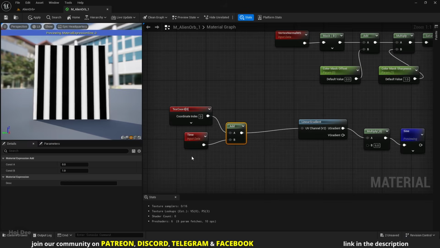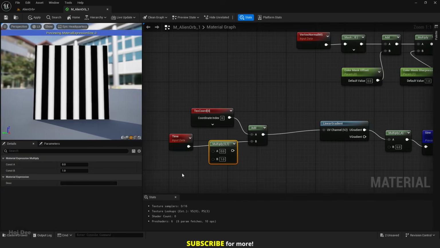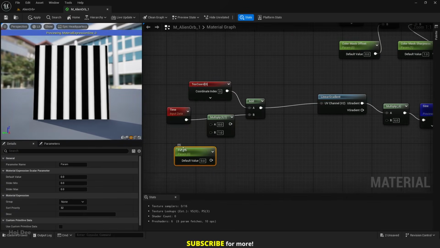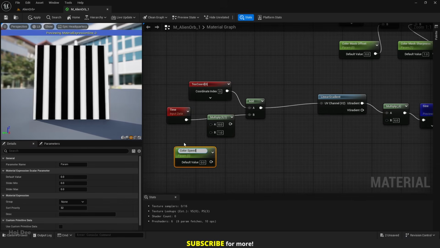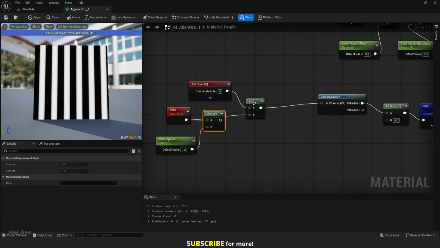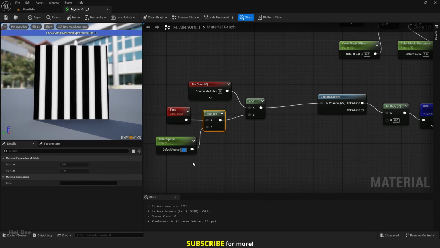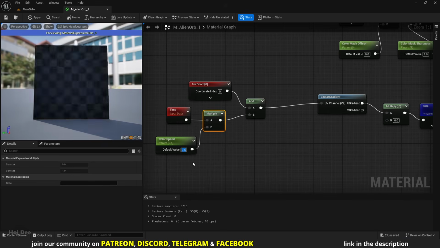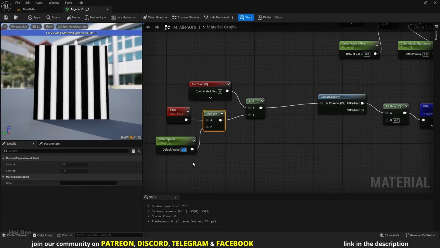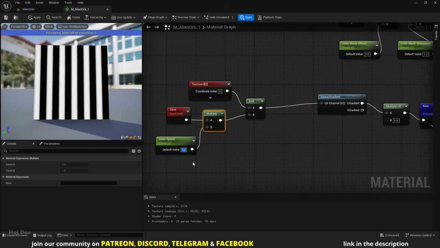Now I want to control the speed of the animation. So hold M and click to add a multiply node, hold S and click to add a scalar parameter, and I'm gonna name it color speed. Default value of 0 is fine. Connect them like this and connect the multiply node instead of the time node to the add node. Now I can control the color speed with this parameter. For example, if I set it to 0.1, 0.5, 1, 2, 3, and that's how we can control it. So let's set it to 0 for now and continue.